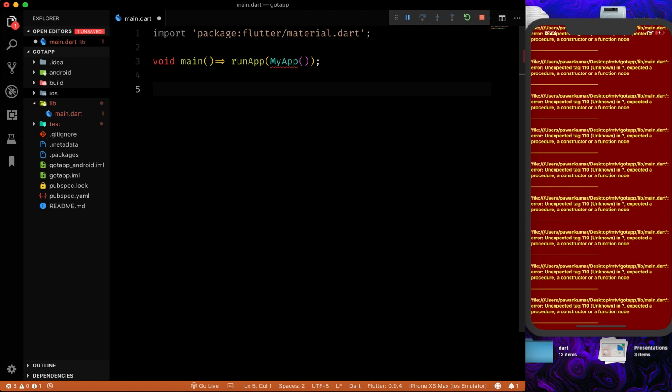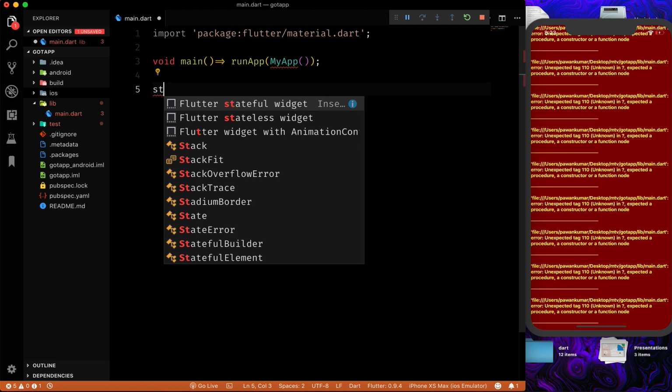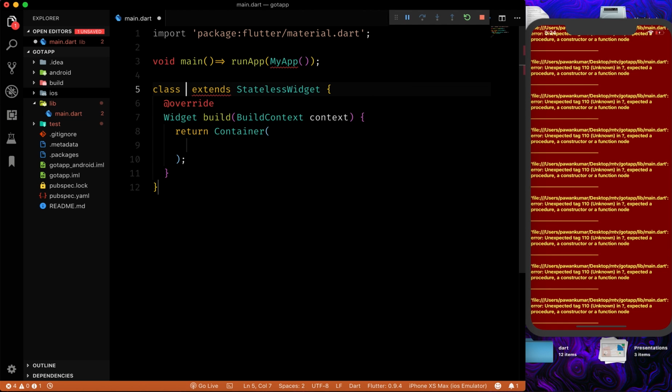Now my app is going to be a stateless widget. I hope I have already explained what stateless and stateful widgets are in my previous video. Stateless widgets are not supposed to change their state because they are immutable, and a stateful widget is something where state can change, like a text field where the user will enter something and there will be a state change. A stateless widget can be like a logo, or a text like your app name, which is not supposed to change. So we are going to use a stateless widget. Now I'll give it a name, MyApp.